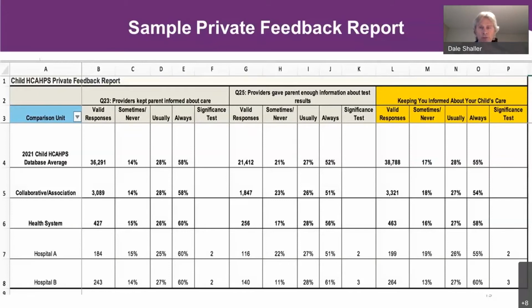And then, of course, whatever the individual unit is that is submitting the data, whether it's a health system or it's individual component hospitals or a pediatric unit within a hospital, those scores would then be displayed along, in this case, the rows.